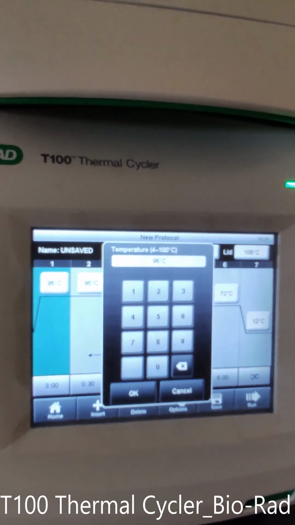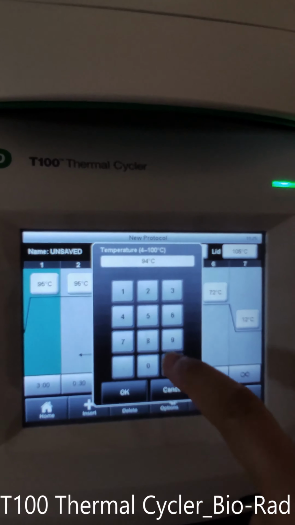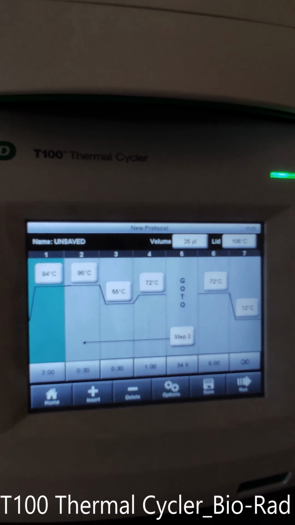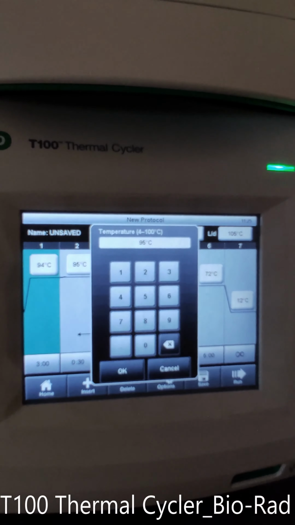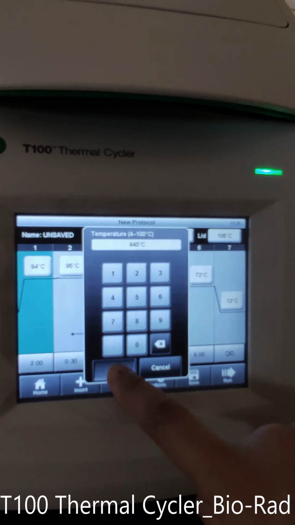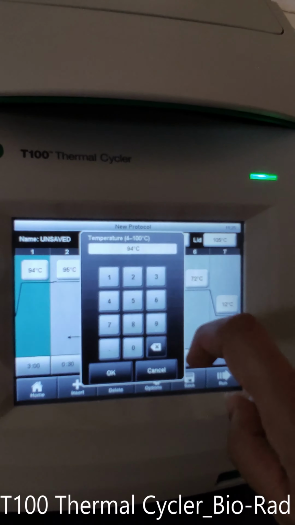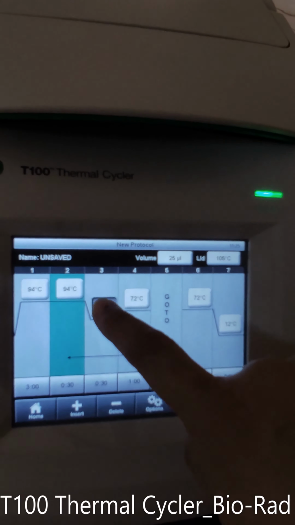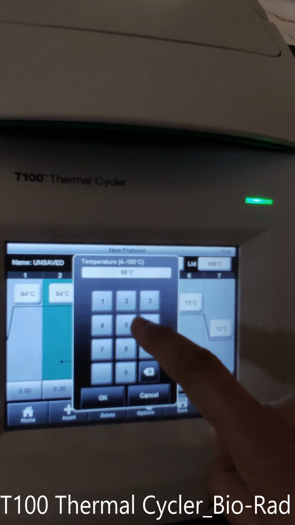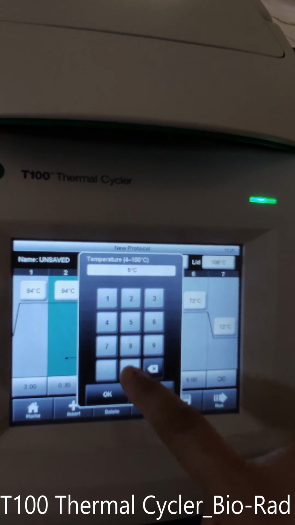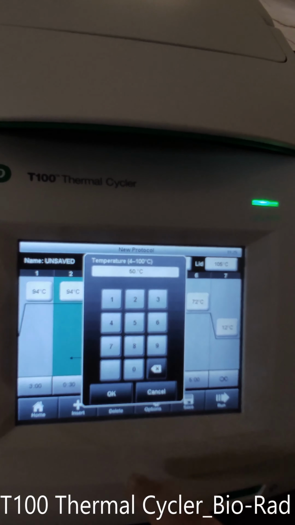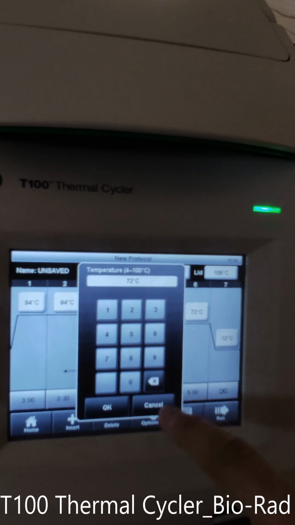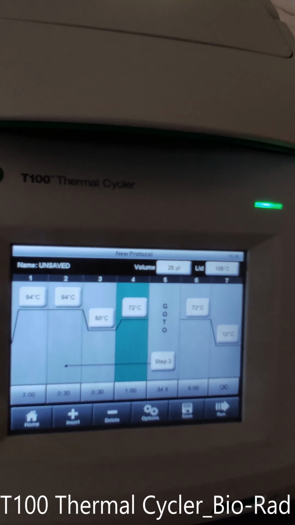To make changes in the temperature, we can set it to like 94, then 94 once again. Okay. Then the annealing temperature. Likewise, the extension temperature is required at 72 only, so we will not change it.